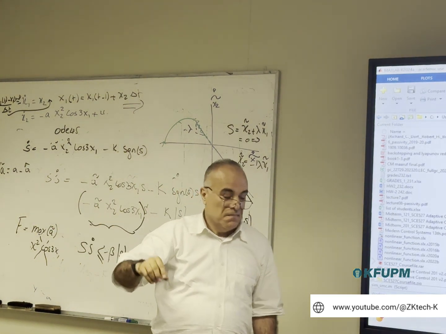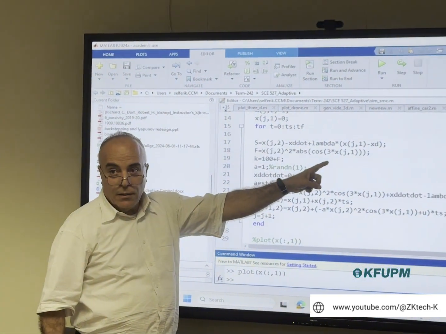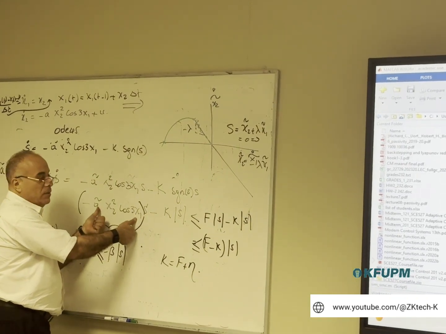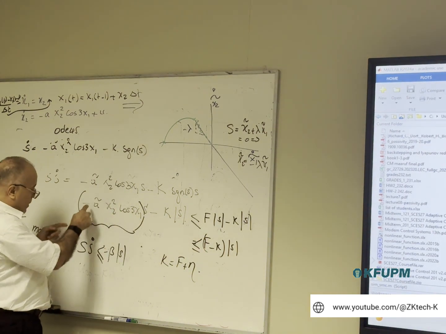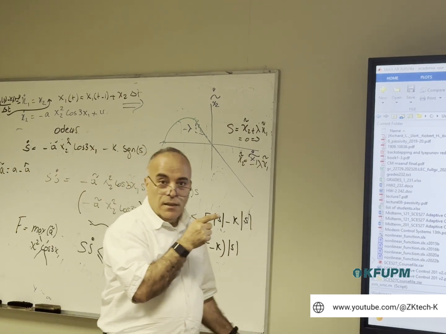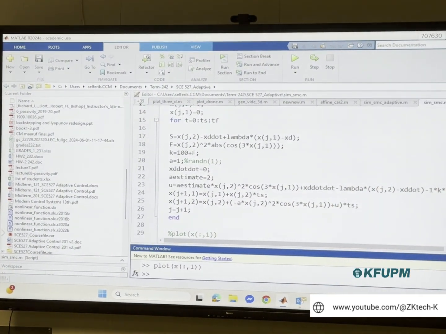F is part of this. So I selected F as x squared times the absolute value of cosine of 3x1. When I say 18 times this is less or equal to F, F is equal to the max of 18 multiplied by x squared cosine of 3x1. Everybody is okay with this? What if I selected F constant? Which means that it did not take care of the fact that the 18 is multiplying the state squared times the cosine. So there is an effect of the state there that I can't ignore.